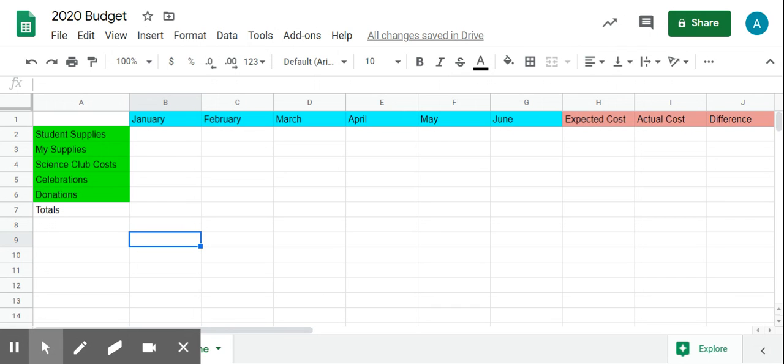Our first step is to make sure all of our categories and all of our time periods are in order. I did monthly for this. We also have to make sure we have expected cost, actual cost, and difference. This is really the budget part of this.